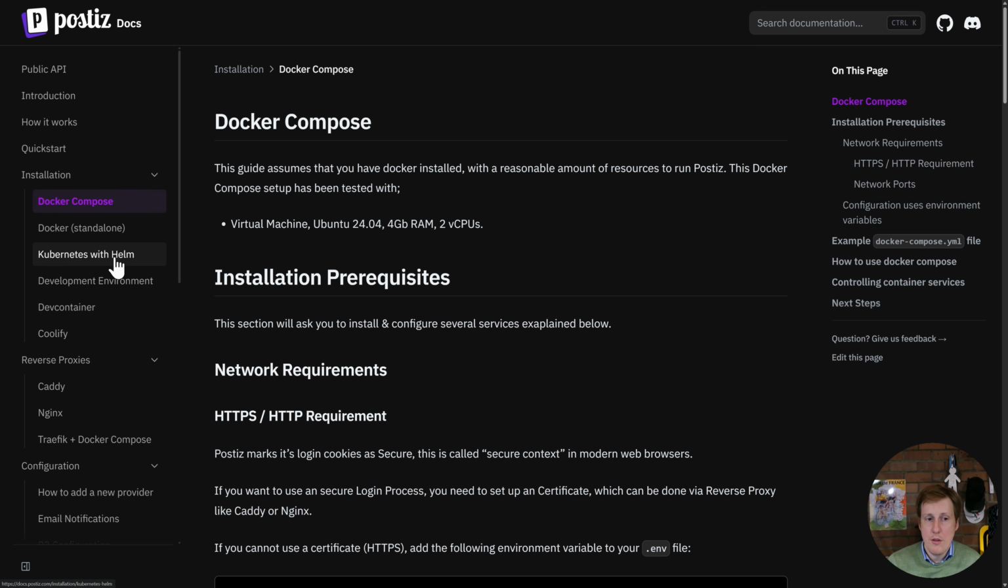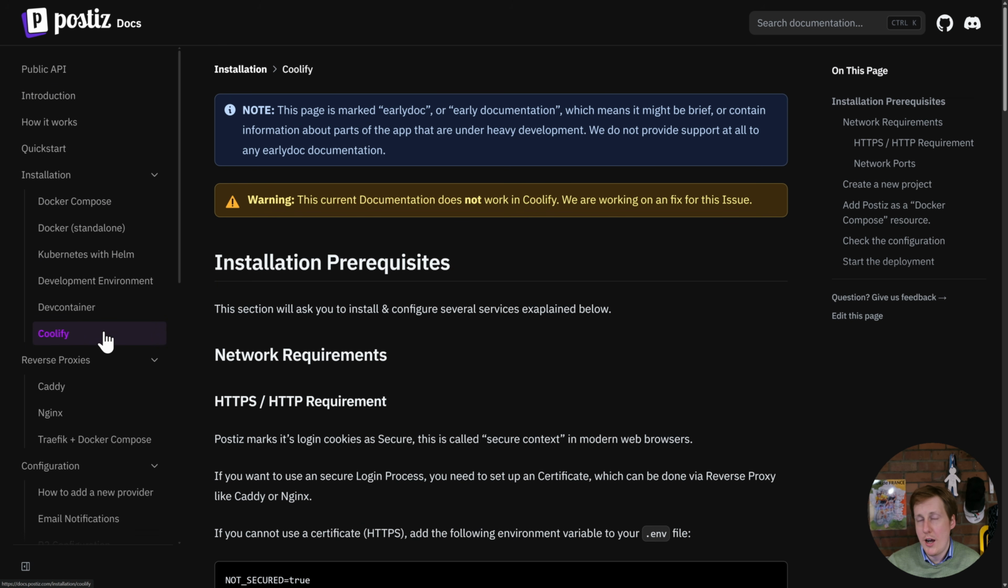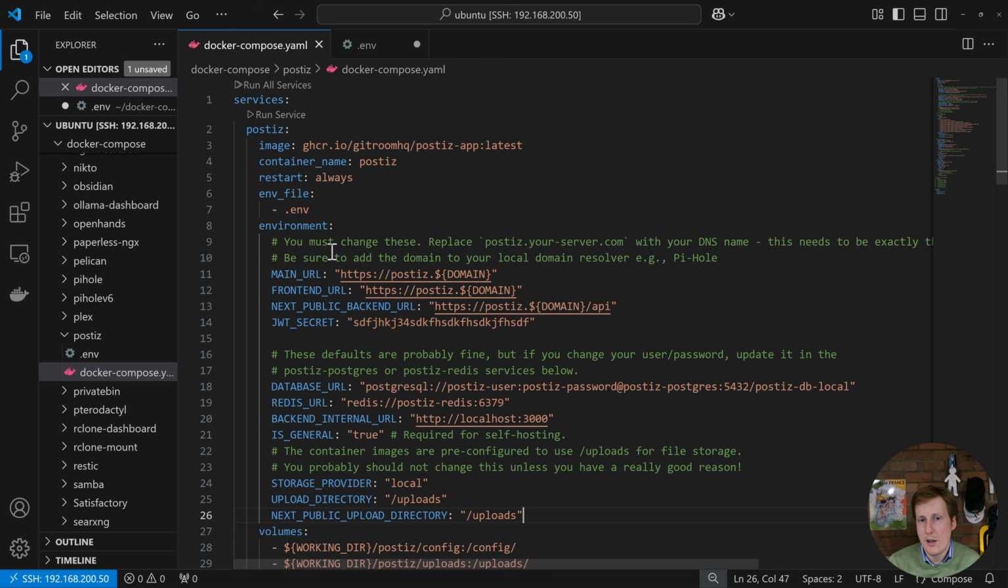But do note as well that there is Kubernetes and there is integration with Coolify, which I am probably going to cover in the near future. So choose your poison, doesn't really matter, but we're going to work through this Docker Compose file. Now the Docker Compose file for me, I've tweaked it to include some traffic labels, of course, and it ends up looking like this. Now conveniently I've added this .env file here.